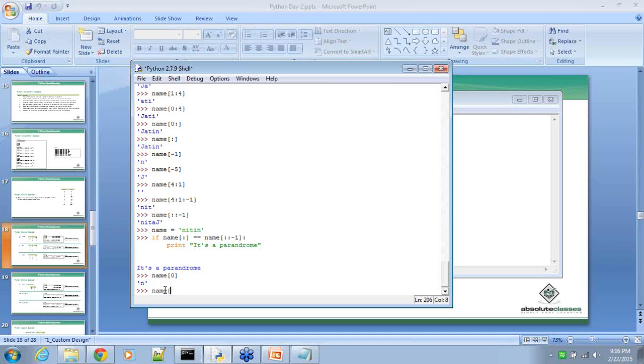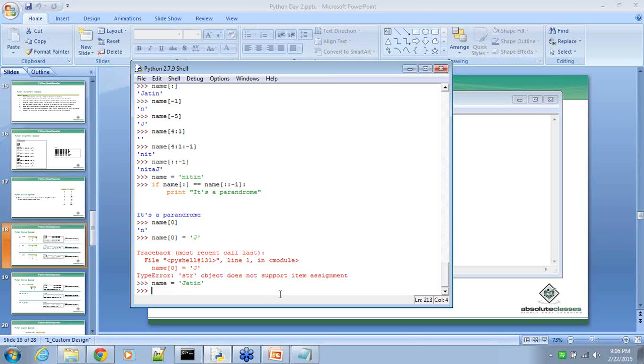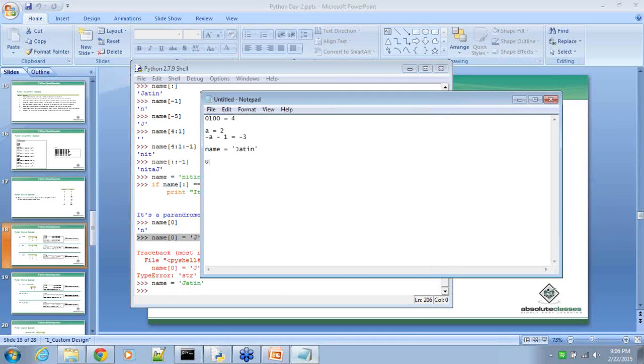If I say name[0] and try to modify the value of index 0, let's say I put J, it gives me an error because this is the immutable property of a string. I cannot modify an element of a string, but I can modify the complete string. I can say name equal to Jatin, but I cannot modify an element here. That is called the immutable property of an object.